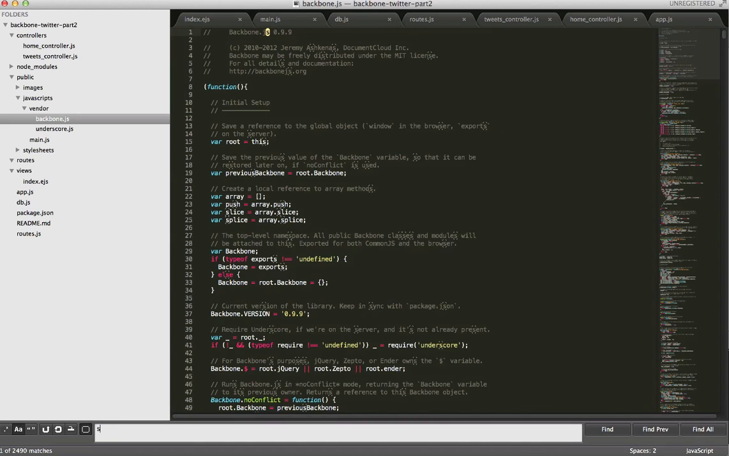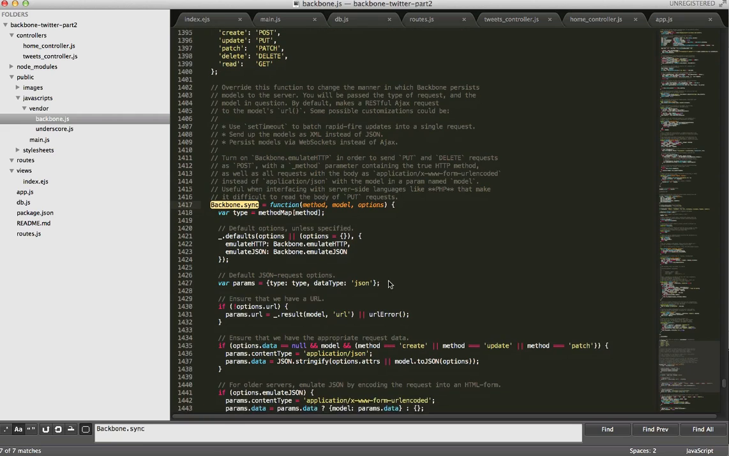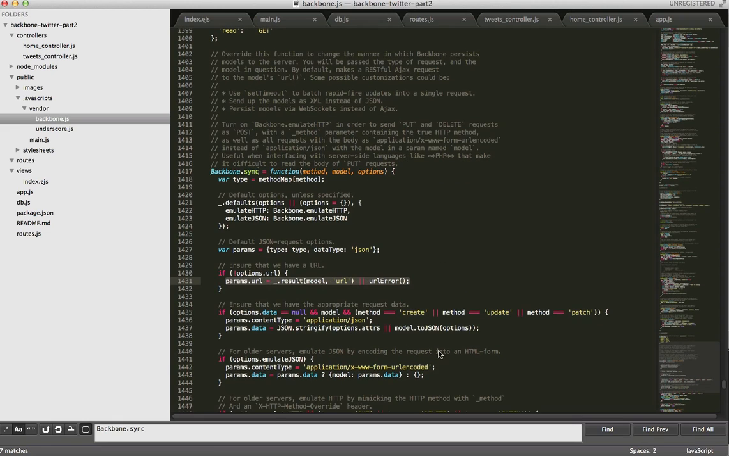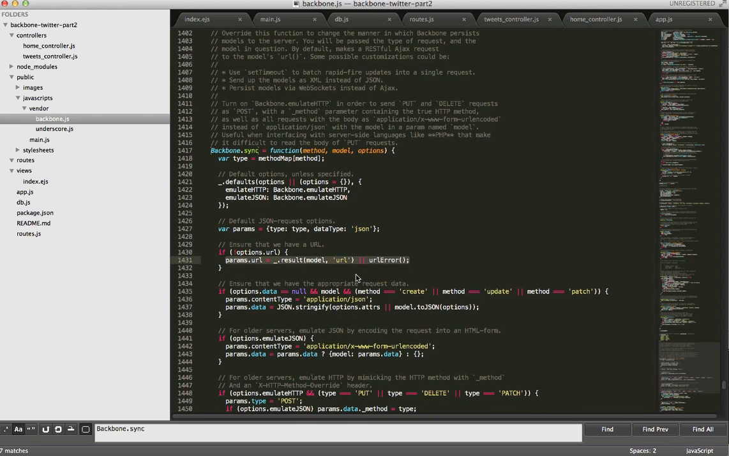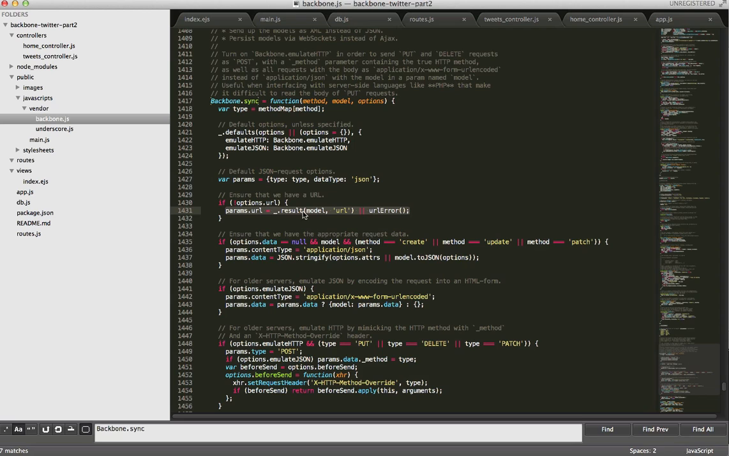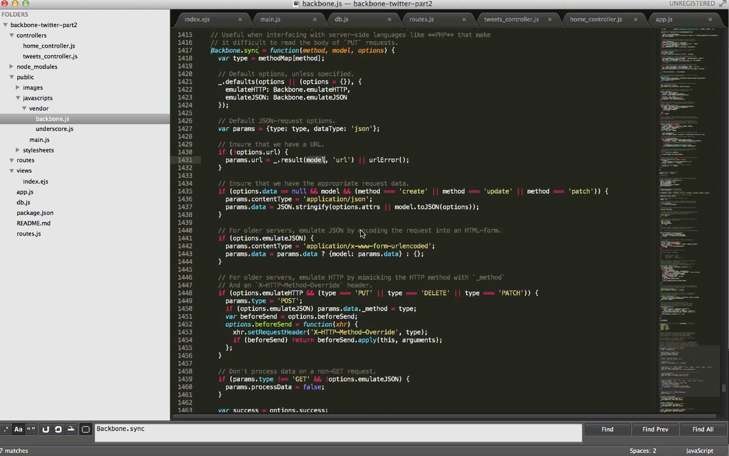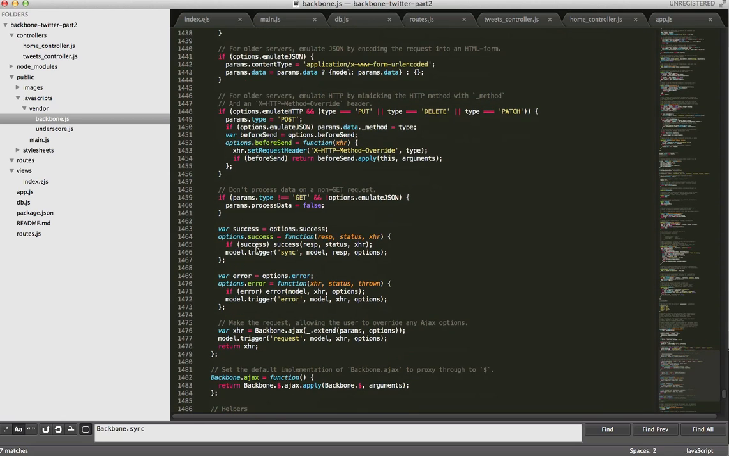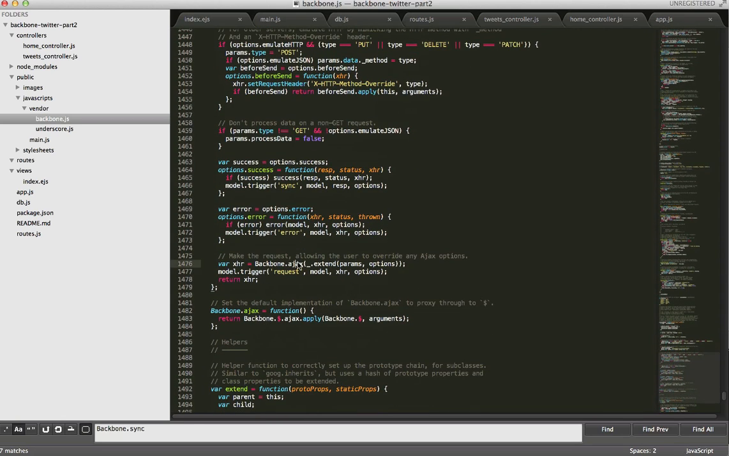So let's take a quick sneak peek. Okay, so down here in the sync function, we can see that the URL is being retrieved from the model. And if we actually take a look at how the URL in the model is being retrieved, we'll see that it uses the collection's URL if it is defined, or it uses the model URL if that's defined. So the model URL will take preference over the collection URL. But since we define it on the collection, we don't have to define it on the model. And down here, we just have the jQuery Ajax call to call the server.